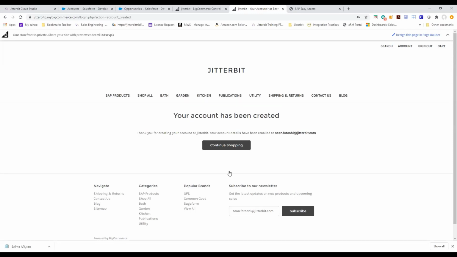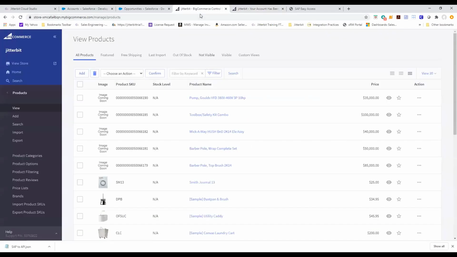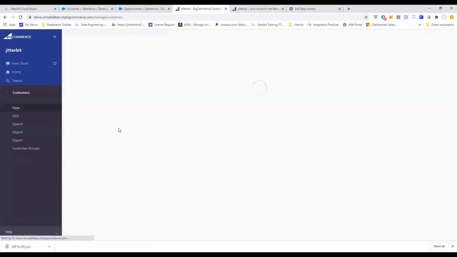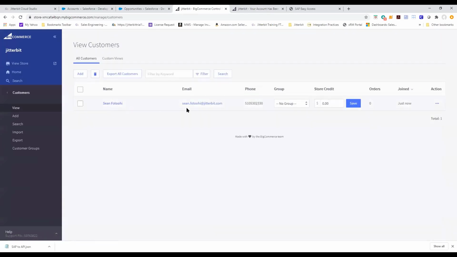automate the process of creating a customer in Salesforce. First, let's go back to our backend. Let's go to our customers. Make sure that customer is here. As you can see, this customer is in fact here.